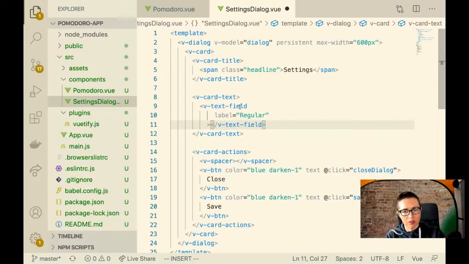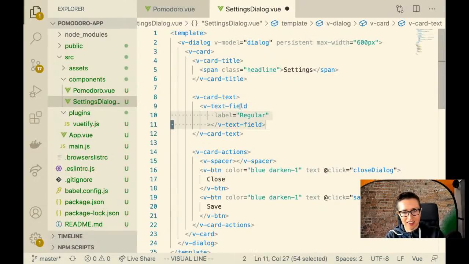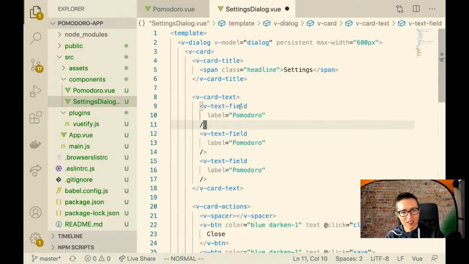And I'll put it inside here. Oops. Oh wait. I'll make it self-closing. And then label will be Pomodoro, and I'll make three of these. So, was it short? Actually, I can loop over these.